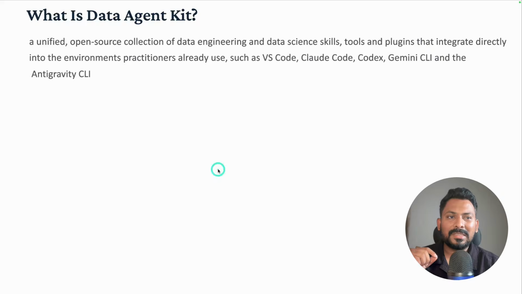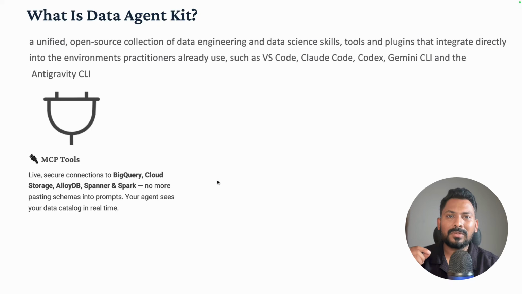But what capabilities does it provide? It provides MCP tools. In terms of Google Cloud, whenever you are working with a data pipeline, you interact with BigQuery, Cloud Storage, AlloyDB, Spanner, or Apache Spark. All these MCP servers are integrated within your Data Agent Kit.